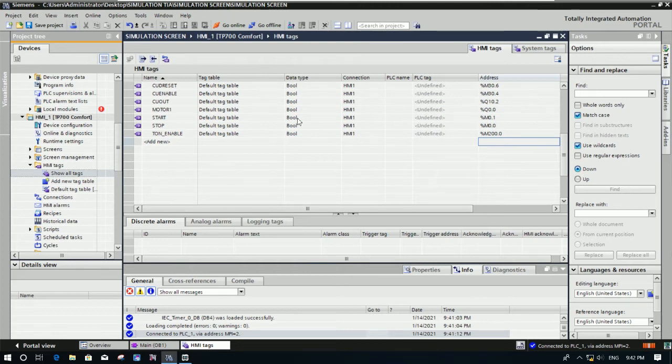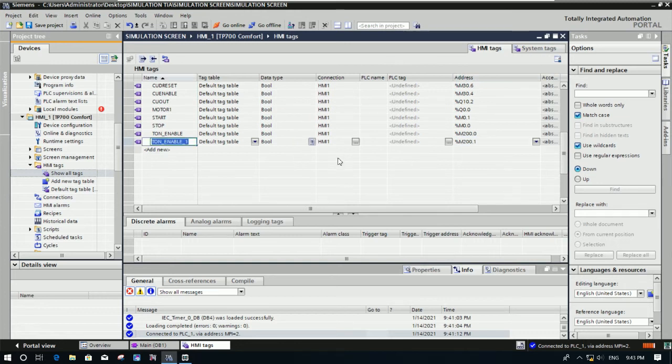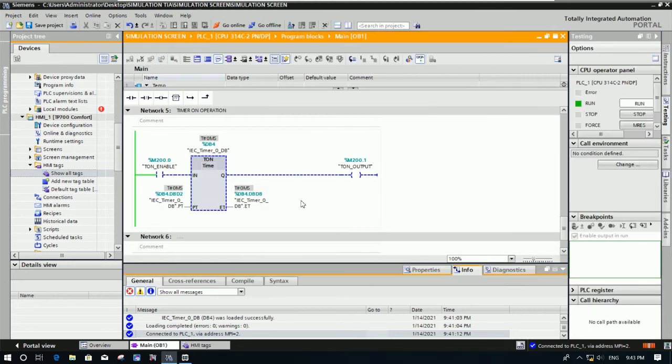Yes. And one more for output, right? So T on output M 200.1. Yes. Let's check again. Make sure the address should be the same. Yes, here M 200.0 and output 200.1.